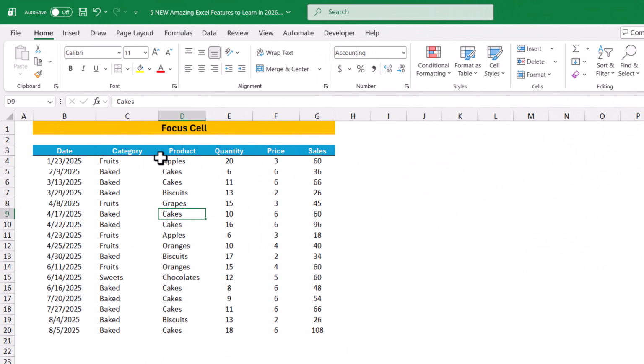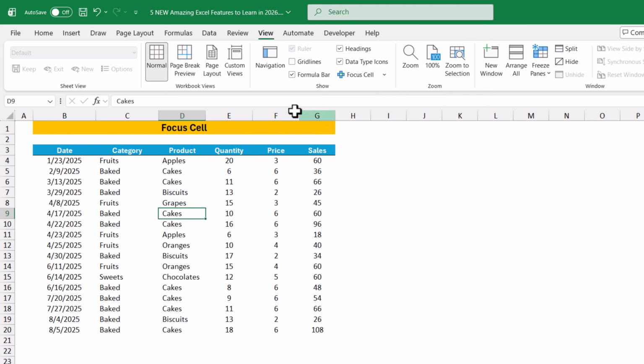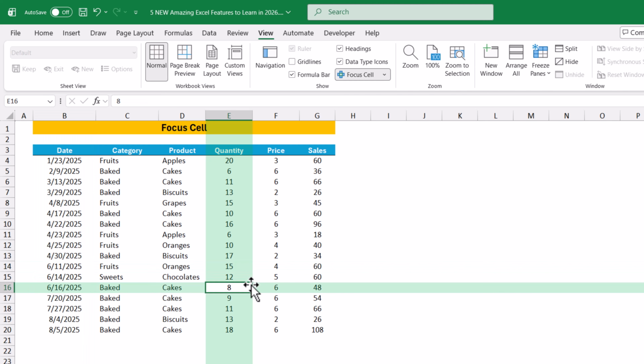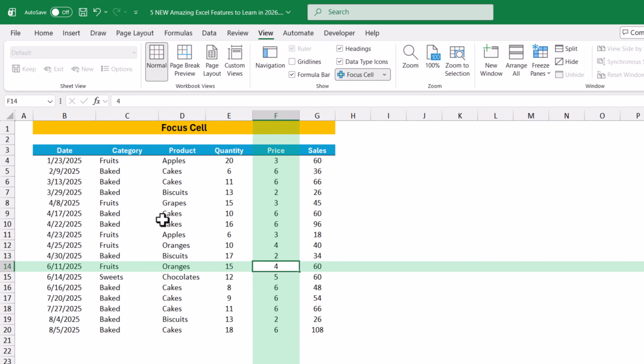Focus cell. Focus cell is another exciting feature added into Microsoft Excel. When you go to the View ribbon, you can see focus cell. When you click focus cell, it automatically highlights the active cell where it is. When you are working with a very large amount of data and you are not aware where the cursor is placed, you can go to the View ribbon and click on focus cell. It automatically highlights the active cursor within the data range.